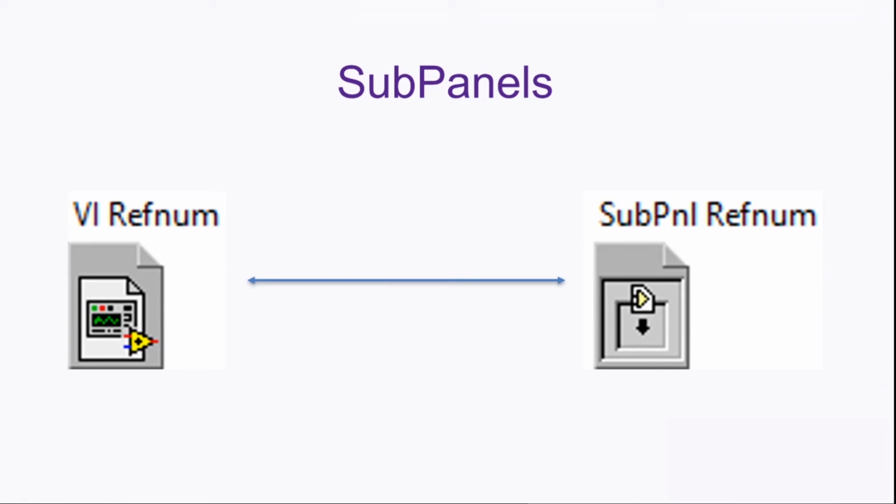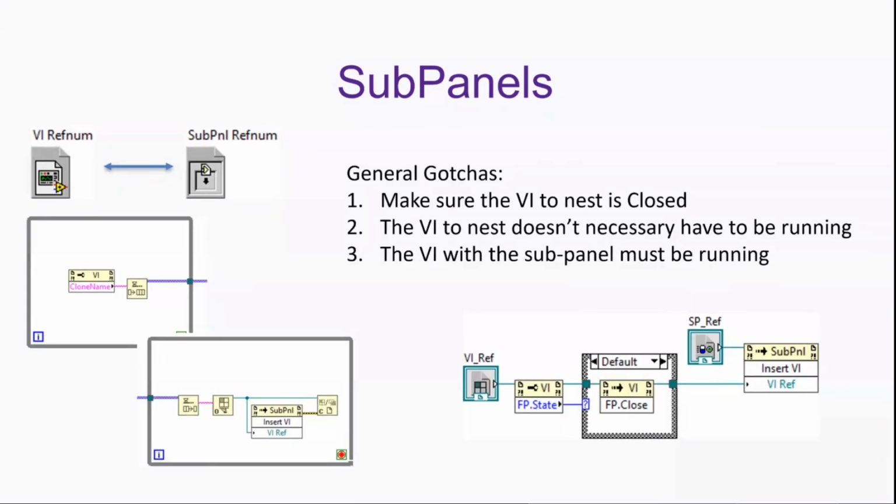Basically, to use a subpanel, you need to either get the VI reference to the subpanel or the subpanel reference to the VI. It doesn't matter which way you do it, so long as at some point they become buddies and you can insert the VI into the subpanel. The way that I mostly do this is I like to share the VI that I want to nest inside the subpanel to the subpanel.